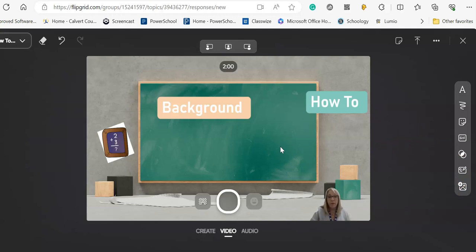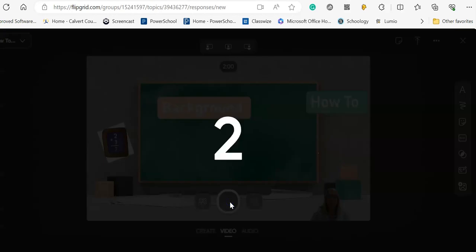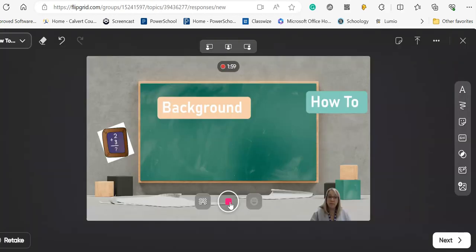If I'm making a video and I want more than one clip, or I just want one clip, then I'm building my background. I will click the record button here in the center. You'll notice that it starts to count down. I'm recording myself. I'm recording my video. I can point to different things. I can talk. I'm recording my video. When I'm all said and done, I can click stop.